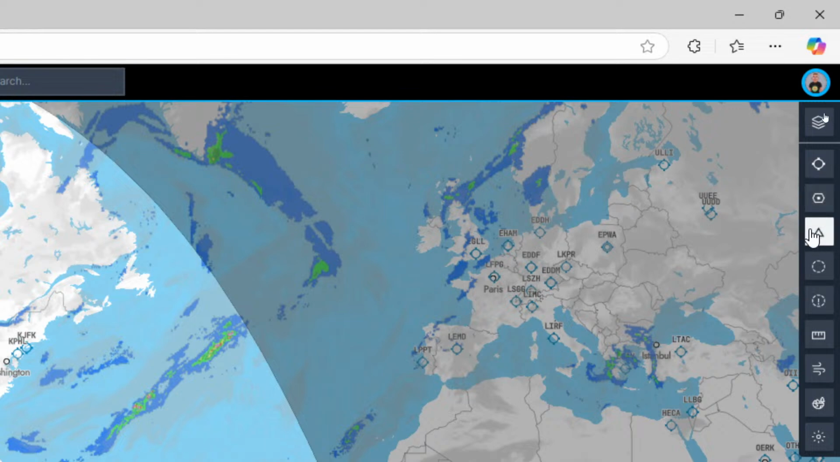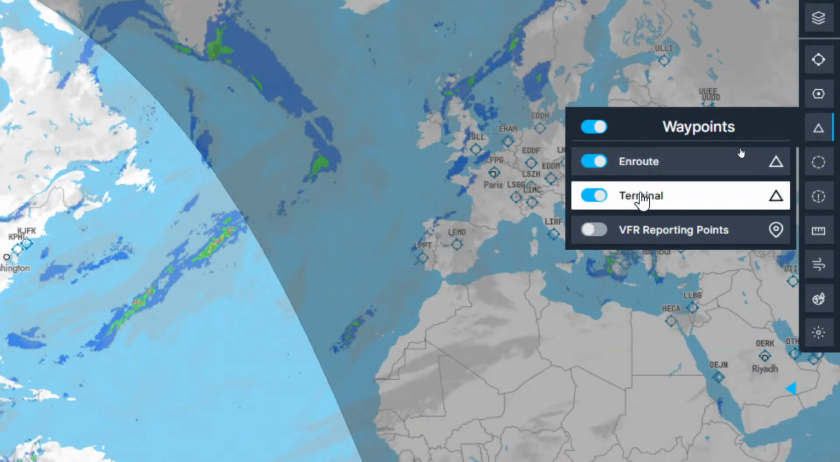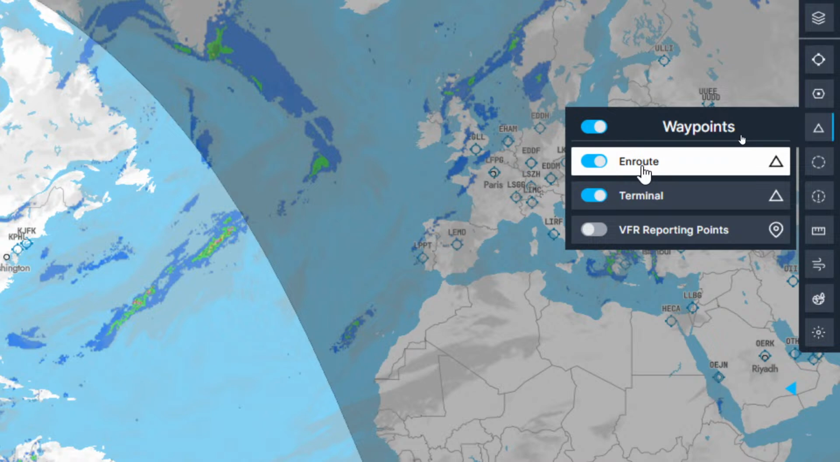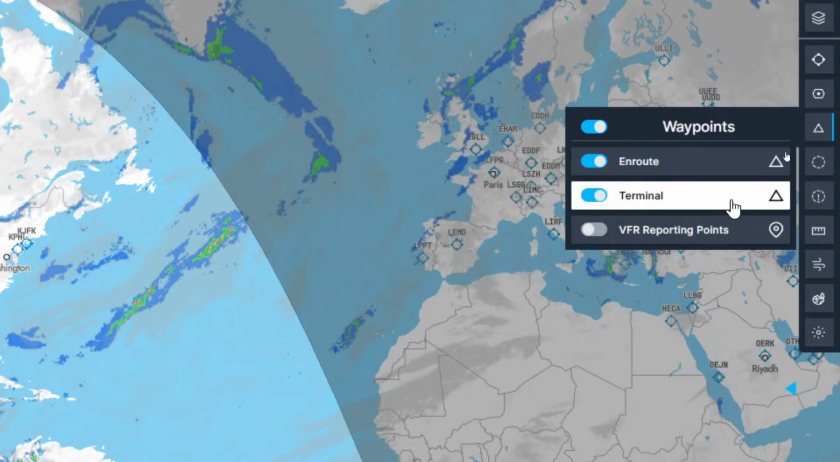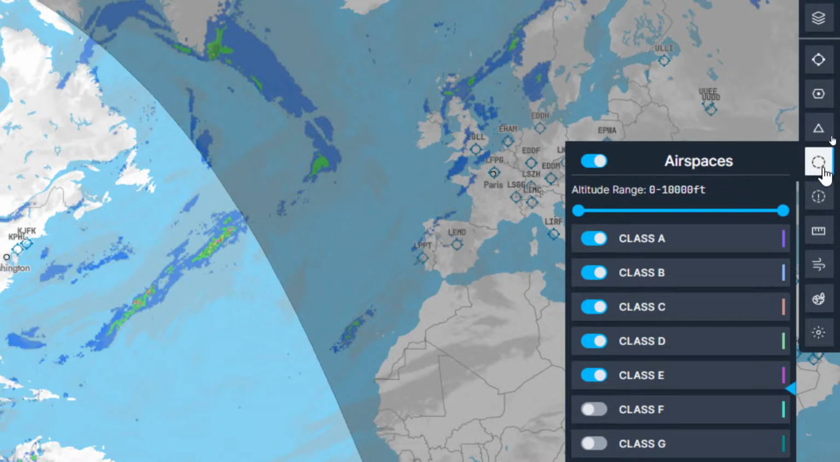So besides the nav aids, we've got these waypoints, and we've got multiple types, the en route waypoints and the terminal ones. The en route ones are simply used if you fly in a certain direction, fly to a certain location, and the terminal ones are for when you're approaching an airport.